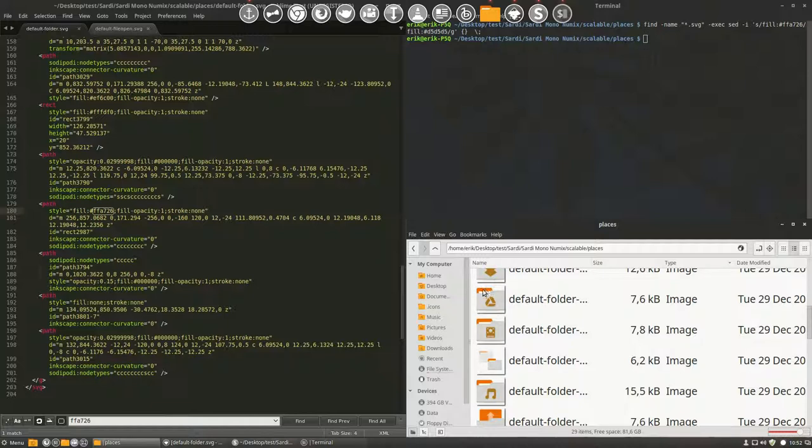Next up is this orange one, but I'm going to save that for the next one.